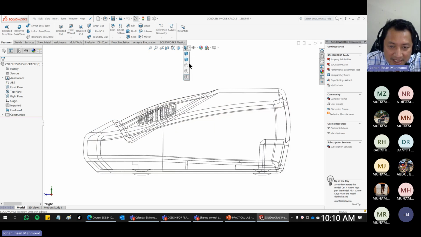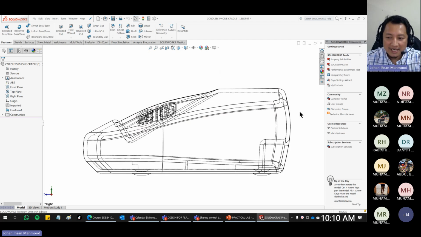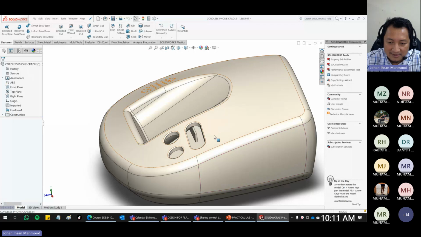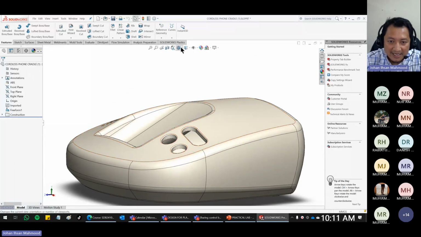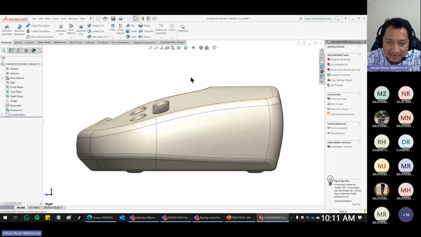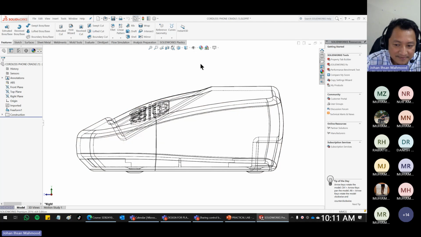What are we doing now? Hidden lines visible. We are trying to split the part. So currently the product is not yet split. Currently it's like that. It's one piece. There's no top and bottom. So everyone try to split the component first. In order to split, it is very important for you to change to hidden lines visible. Okay, let's wait a couple of minutes for you guys to set up this view.